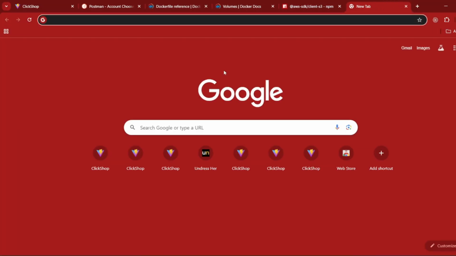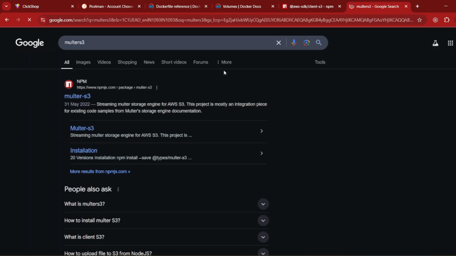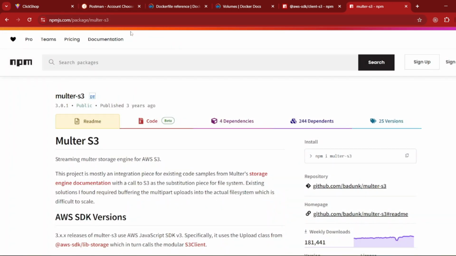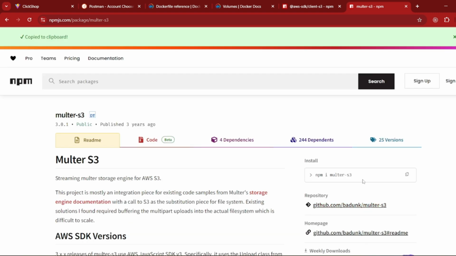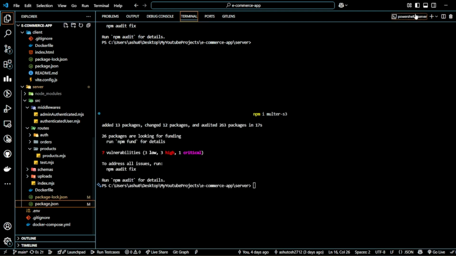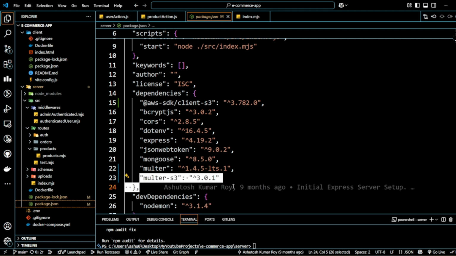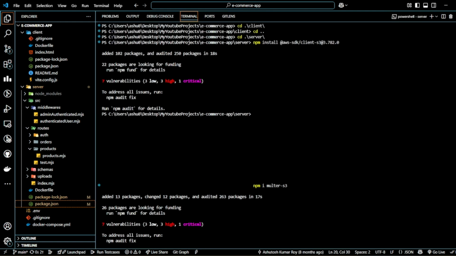So let's install the next library, multer-s3. The v3 version you're going to use, and the SDK we are also using is the v3 version. They say 3 point something, so it will be compatible. So let's install this library also. So multer we already have, multer-s3 we have. Perfect.